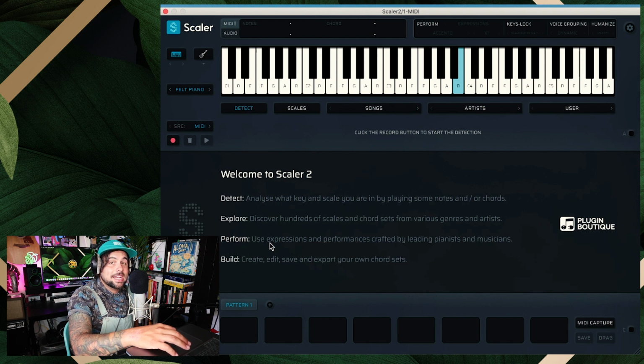It allows you to perform. So we can set it up with our MIDI player and play the chords without knowing any theory, just by pressing a button. And then it also allows you to build, edit, and save your own chord sets. So really great all-around tool.